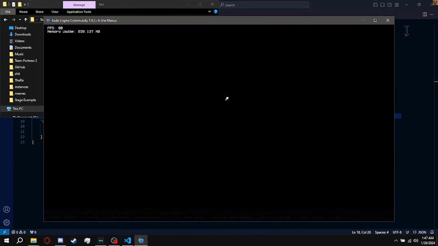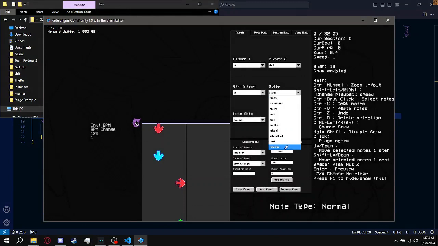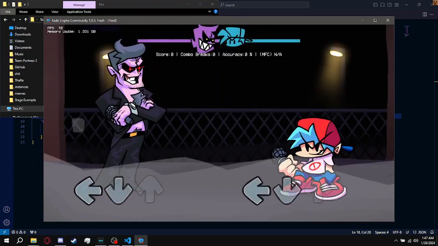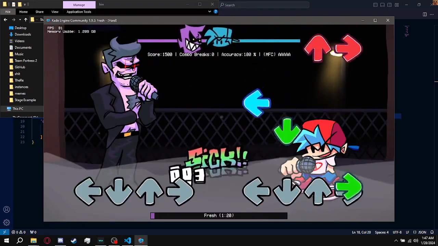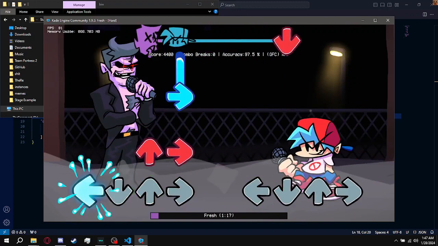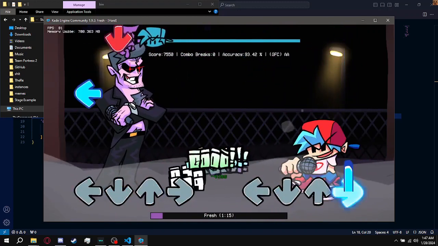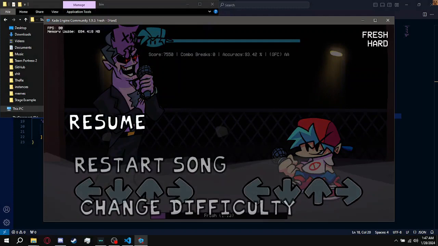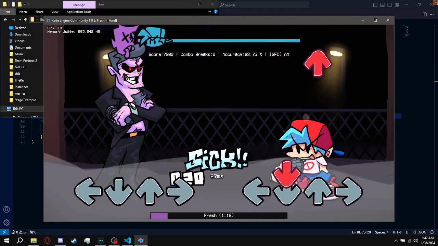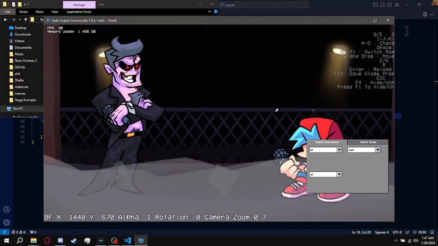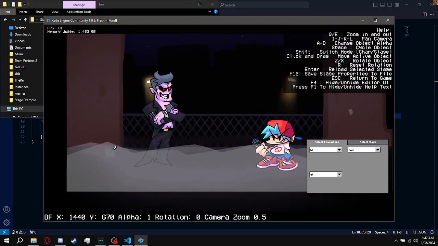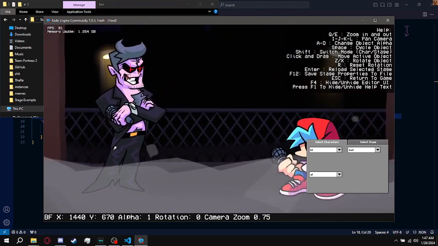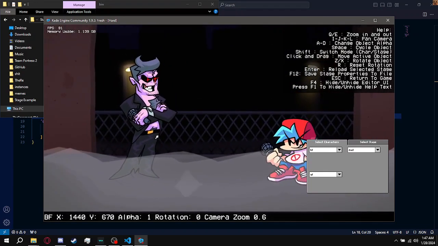Let's go to fresh. Go to our stage. We have a static camera with no GF, just like me. And our stage works just fine. And the fact that it works with the stage editor is really neat, because I really didn't have to do anything special for this to function. It just works alongside normal stages really easy.